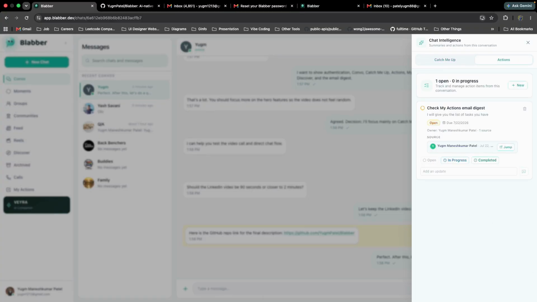Now the actions tab here is where the direct chat tasks live. Now this is useful for one-on-one coordination. If my friend says they will review the video, or I say I need to check the email digest, those can become actions, right? And actions have status, ownership, source, context, and optionally a due date as well, right? So this is different from a normal to-do list because it is grounded in the conversation.